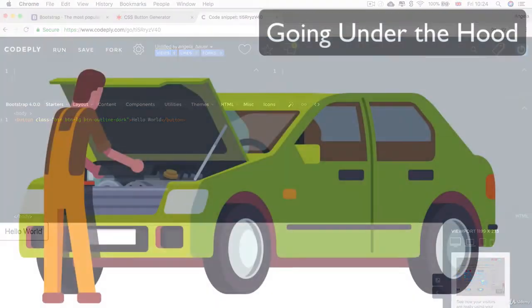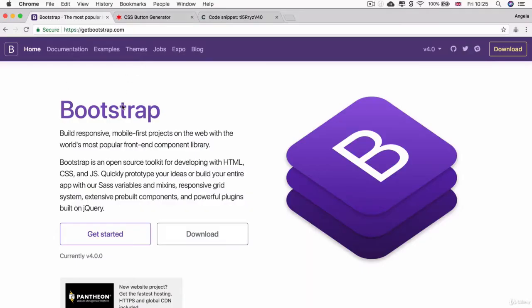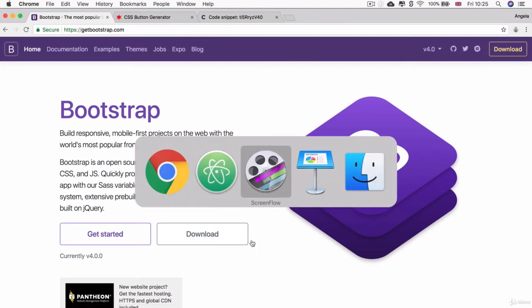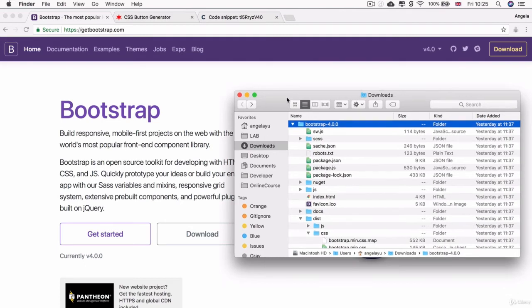So let me show you how Bootstrap works. In order to do that, we can go over to the Bootstrap website, which is getbootstrap.com, and you'll see that we've got version 4.0 selected in the top right corner. I want you to go ahead and download the source code for Bootstrap. Once you've done that, you should have a folder called Bootstrap 4.0 or 4.1 or whatever it may be. As long as it's got the 4 in front, we are good to go.